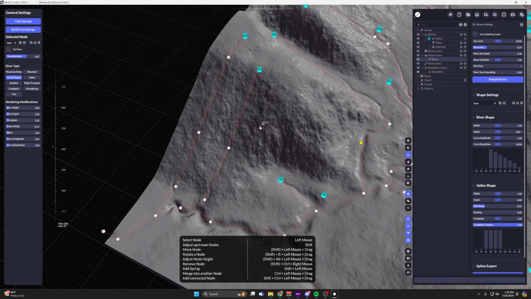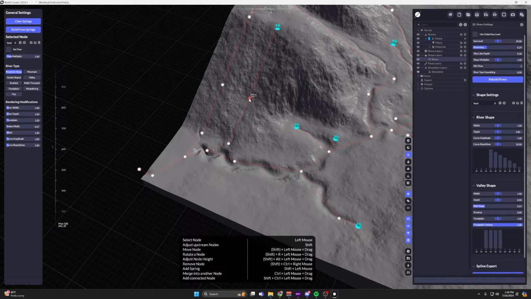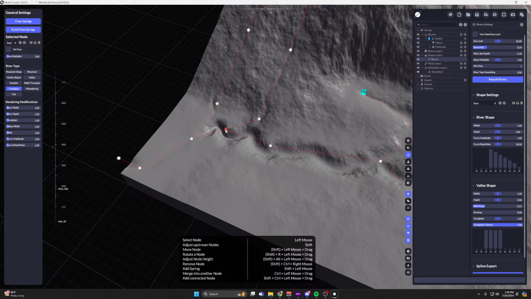For example, springs are typically going to be mountain or mountain steep, depending on the elevation and depending on the slope of the mesh. Nodes here on the side, still says mountain steep. If I get down here to this one, it says floodplain, so it's going to be flatter. Each one of these river types has different categories for how wide, how deep, how much the river sort of moves around.